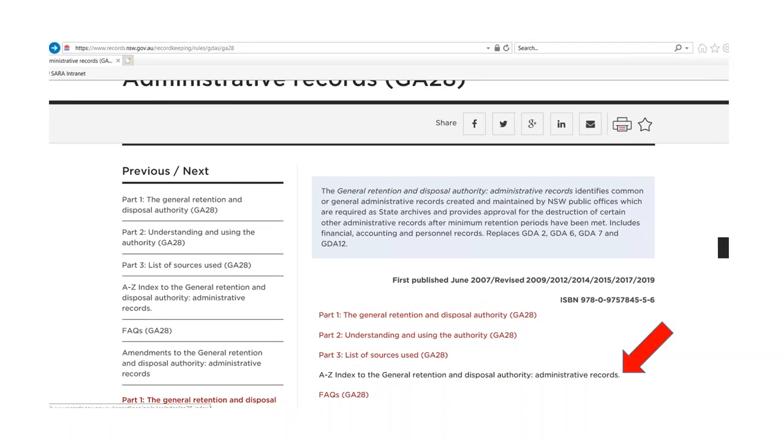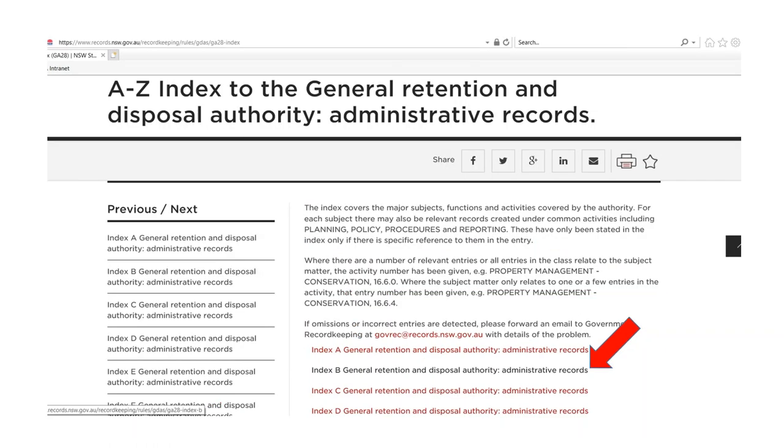If you're less familiar with the authority, the most useful link for you is the A to Z index to its contents. For example, if you have a record in hand and you need to identify its appropriate retention period, this index provides the best means of quickly finding what you need very easily. Click on the index link. This index offers an A to Z guide to where you can find specific keywords describing your record.